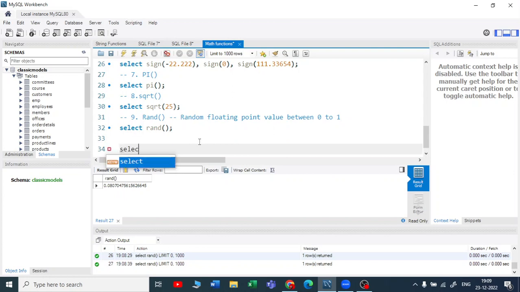Suppose I say select a random function, and I should get 10 numbers from that. If I run the random function, just now we have seen we get only one output, and if I write multiplied by 10, I should get numbers up to 10. So random will generate any floating point value between 0 and 1. If I multiply it with 10, it will be a number up to 10. If I multiply with 100, it will be up to 100.